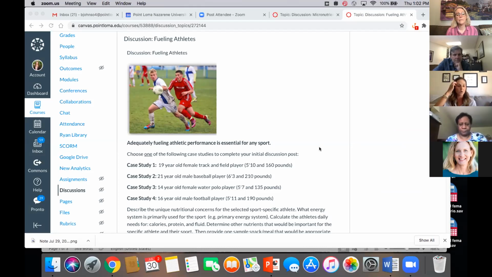So for example, one of the students may pick case study number 2, where they're designing a nutrition plan for a 21-year-old male baseball player who's 6'3" and weighs 210 pounds. So it gets them involved in creating a customized nutrition plan for that particular athlete. And not only that, identifying that there are differences between these different sports and that nutrition is going to look different for someone who's in baseball compared to basketball, compared to swimming, etc.